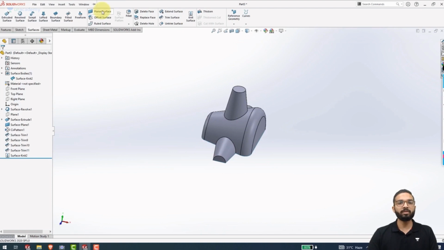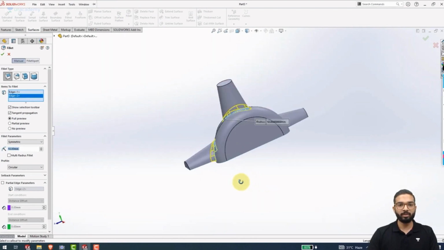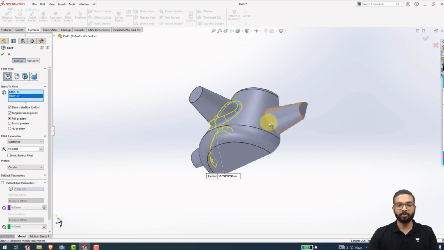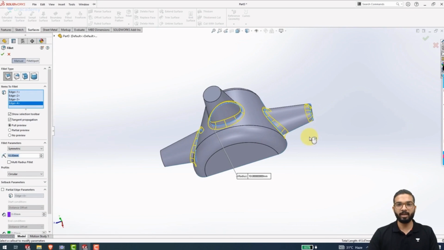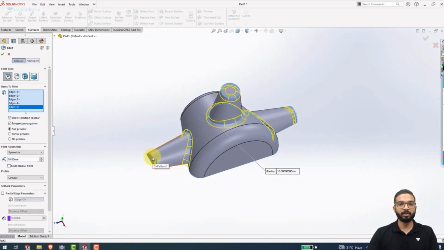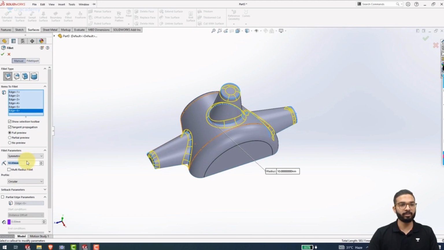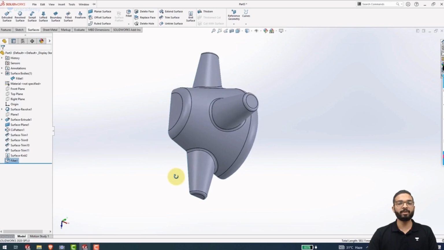Now we will add a few fillets. I will go to fillets and then select the edges where I want fillets to be added. This one over here, and this one over here. I also want to add fillets to these edges over here. I will select them at the top over here as well, and at this one over here itself. I want the fillet radius to be 5 millimeters. I will enter the value and then click OK. You can see now my fillets have been added.